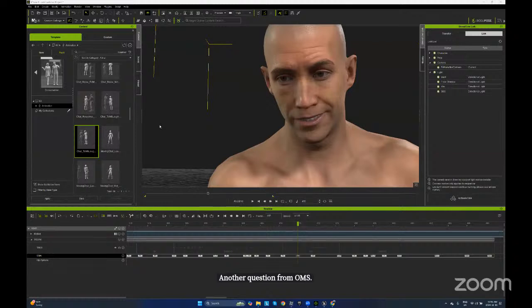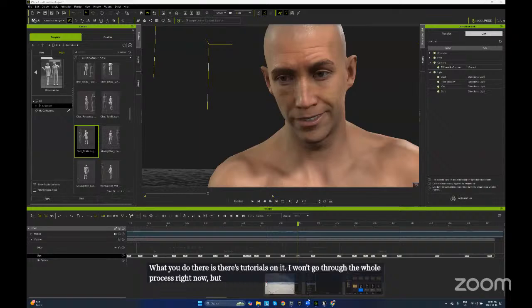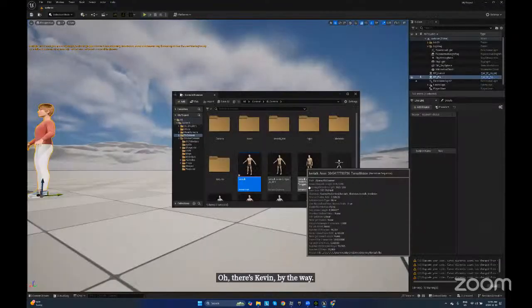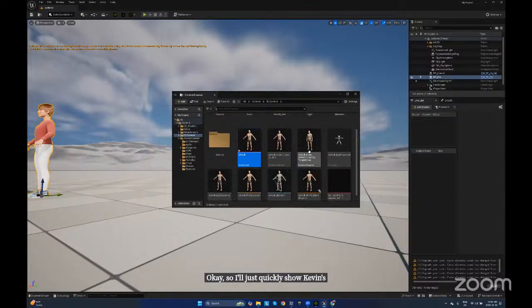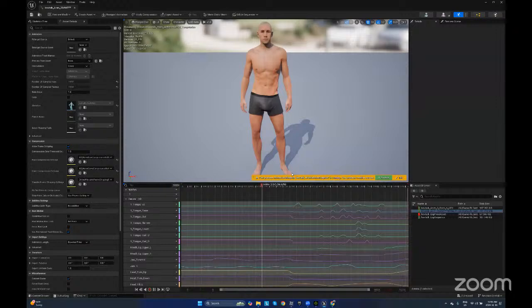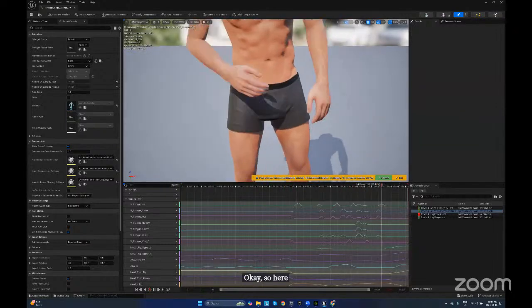Another question from Ohms. Can you describe how to save the work after a live link session saved in UE? Yeah, so generally you want to use a sequencer for that. There are tutorials on it. I won't go through the whole process right now, but you want to create a sequence. Oh, there's Kevin, by the way. Okay, so I'll just quickly show Kevin's animation here, and there you go. Okay, so here the lip syncing is working.